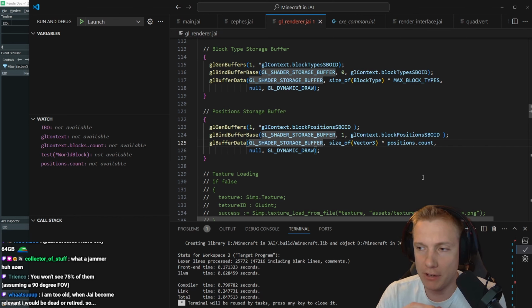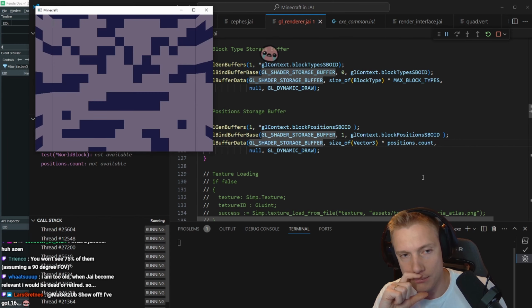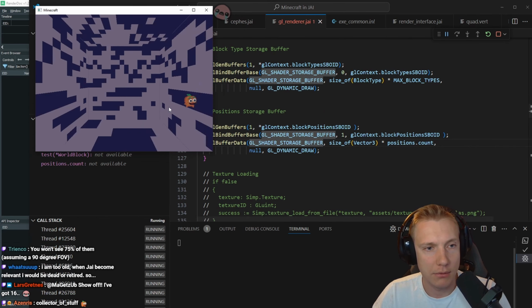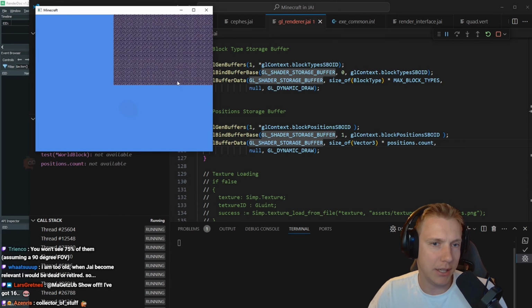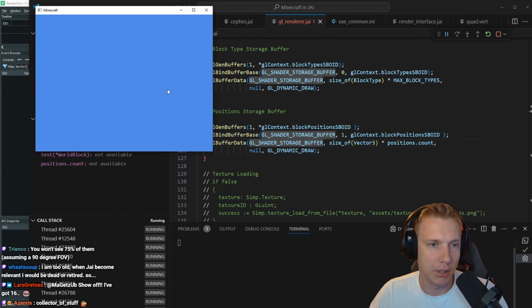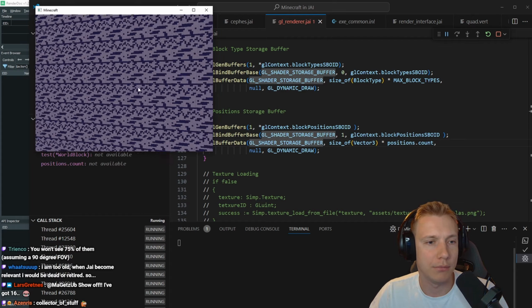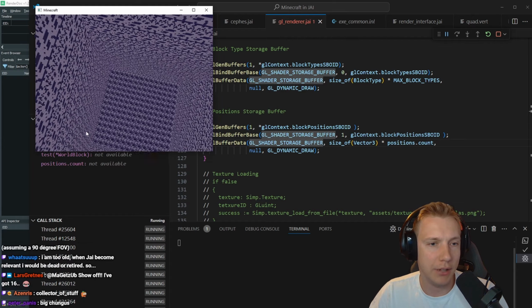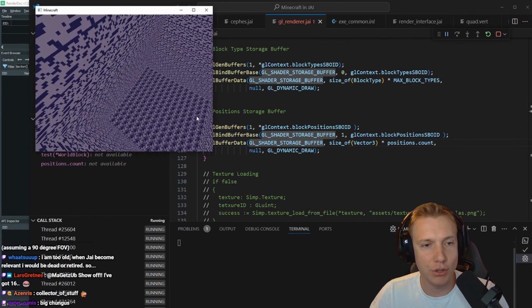You won't see 75% of them, assuming a 90-degree field of view. Yeah, I know. Okay. That does look like 2 chunks to me. Now, how can we know it's actually 2 chunks? I want to fly into 1 chunk. Oh! Look at that. That's 2 chunks next to each other.